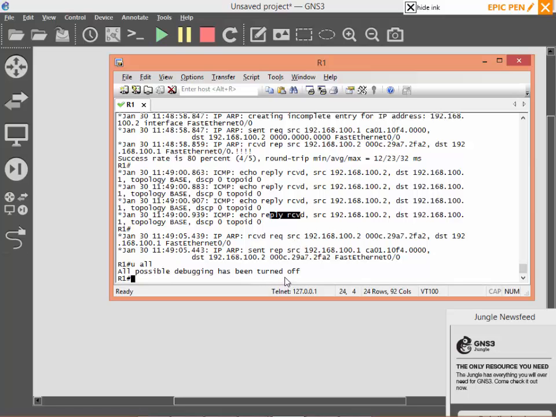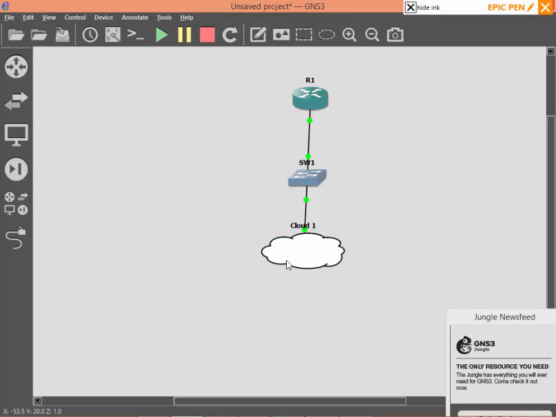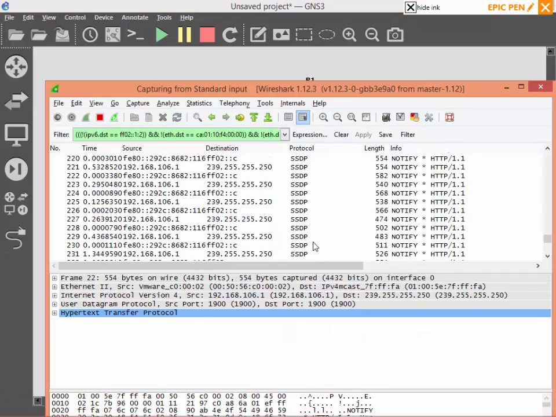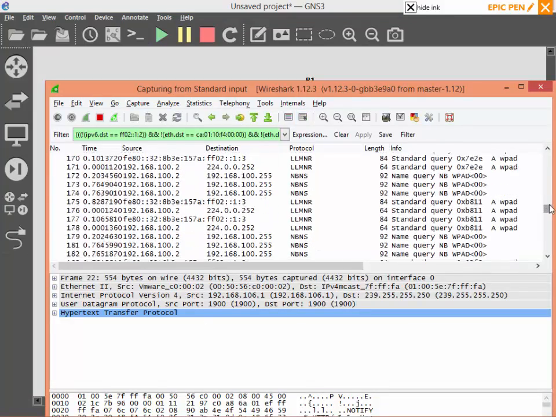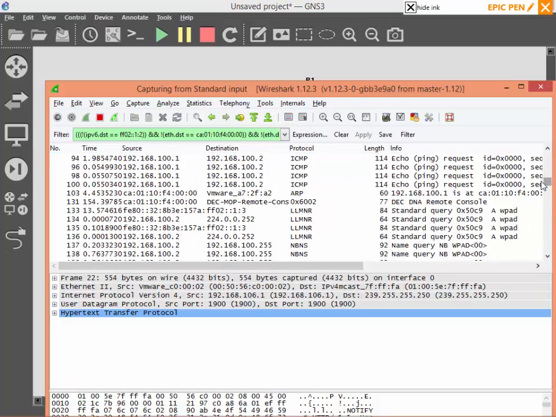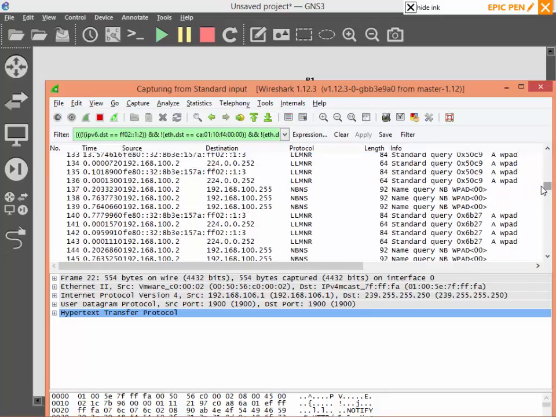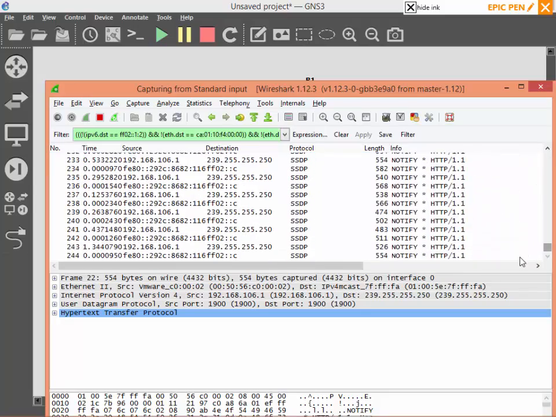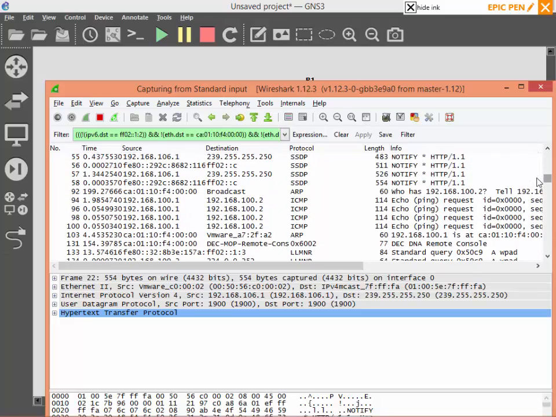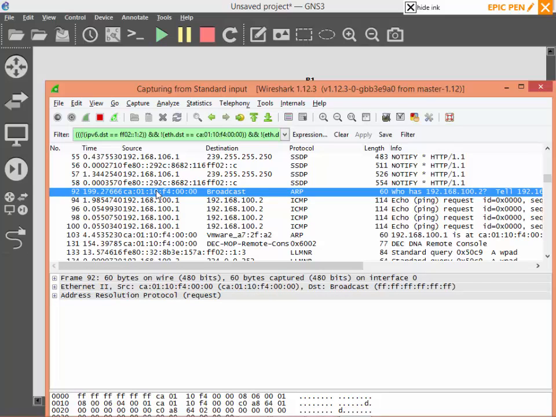Is this clear? Now, this is the debug command from my router. We are yet to see the captured packets. Yes, I do have some ARP, right? This is an ARP request.